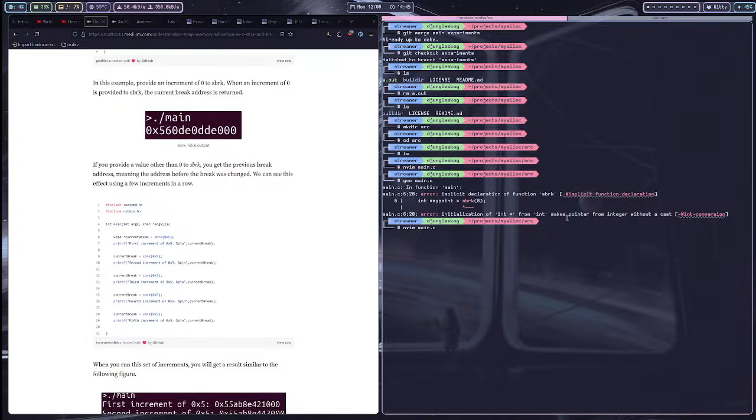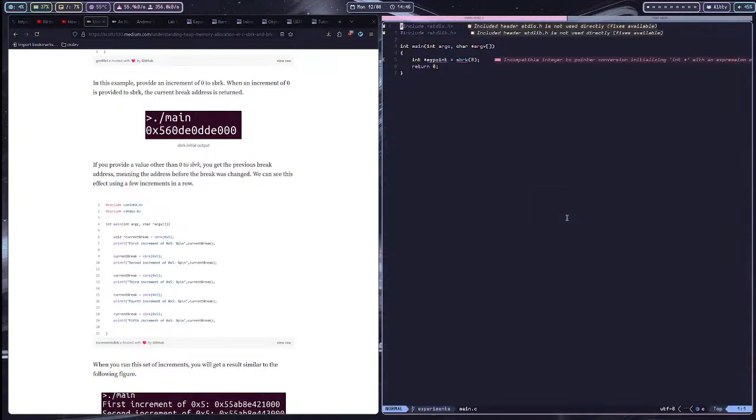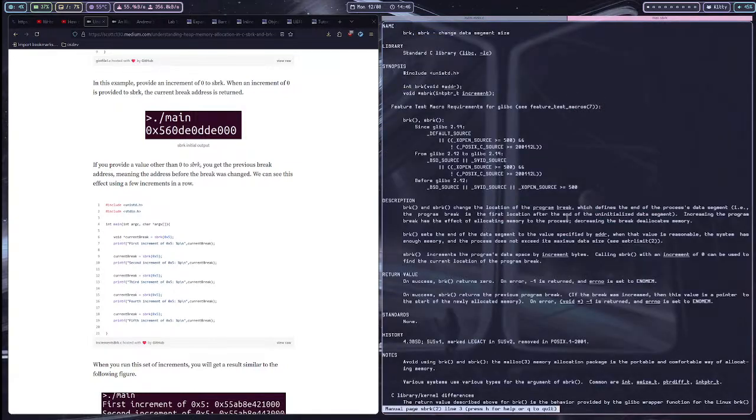Initialization of int pointer from int. What does sbrk return again? Sbrk returns the previous program break. When the break was increased, this value is a pointer to the start of the newly allocated memory. An error, negative on the set.